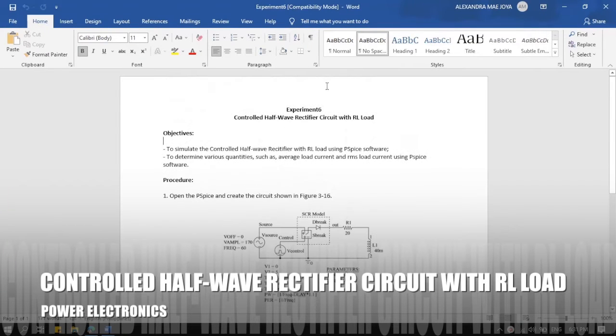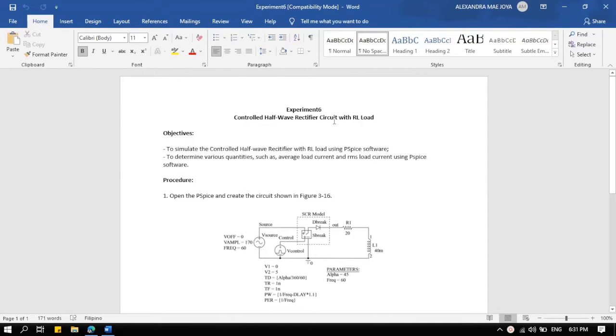Hi, for my power electronics laboratory subject, this is experiment 6. It is entitled Controlled Half-Wave Rectifier Circuit with RL Load. So the objectives of this experiment.